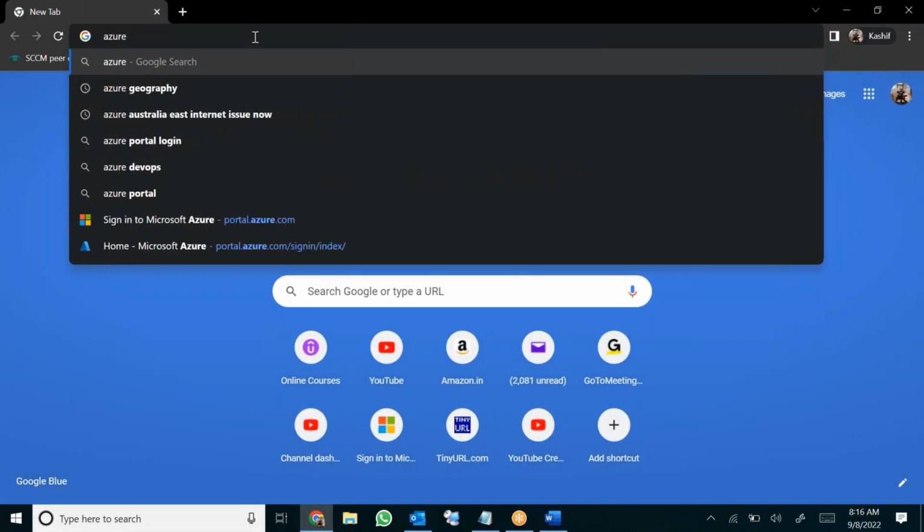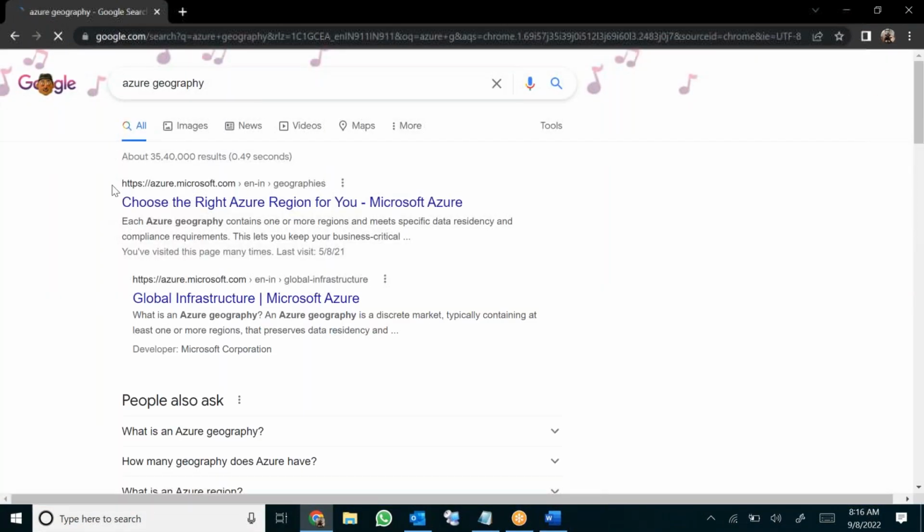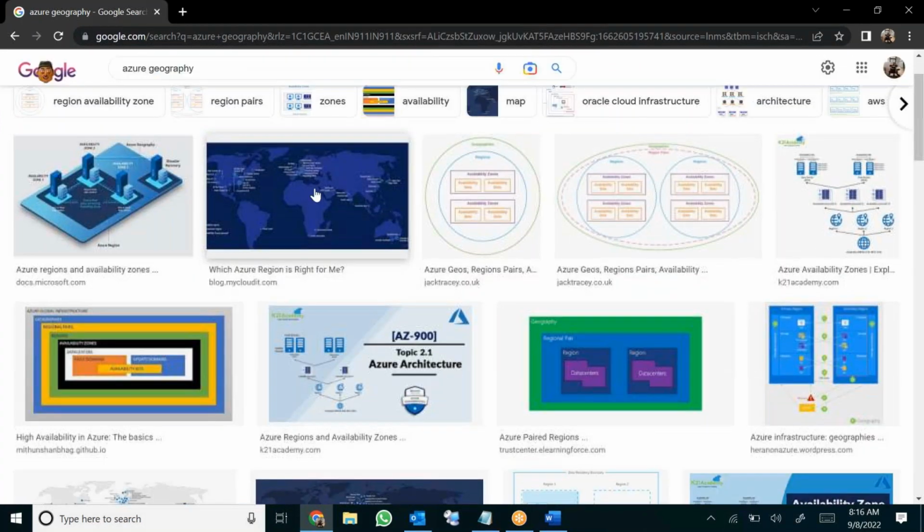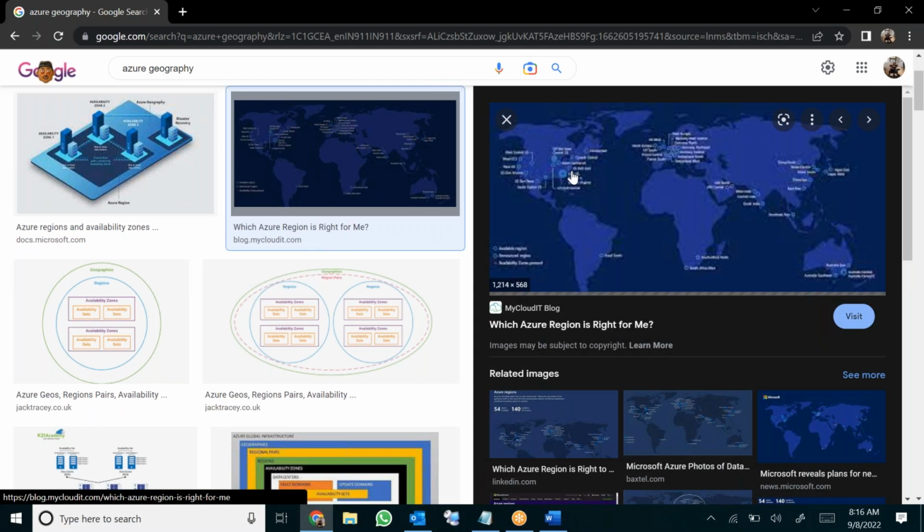So if you type in Azure geography, Azure data centers are located in multiple countries, in North America, in South America, in European countries, in Africa, in Gulf countries, then in India, in China, Australia, Indonesia, Japan. So Azure presence is there in almost all continents. More than 50 to 60 data centers are available all over the globe.